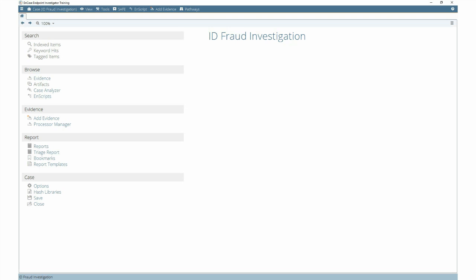If we first focus on the acquisition of a device, we can see that a case has been created in Endpoint Investigator.